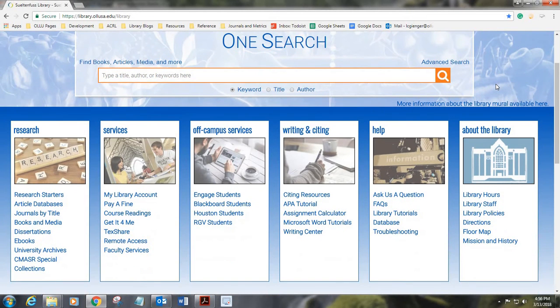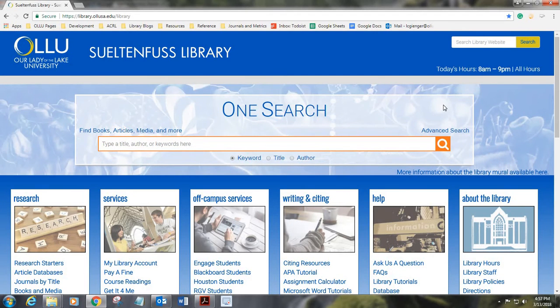There are a couple of other things that you can find on here. You can use this one search bar to search all of our collections at once. So that's books, articles, media, anything that we have, our print and electronic collections. This is the place to search everything at once.